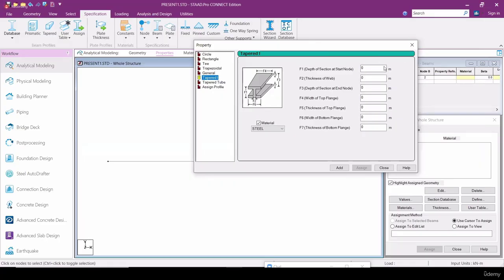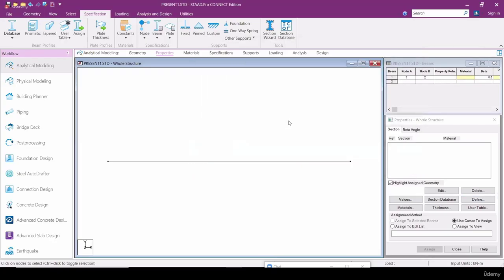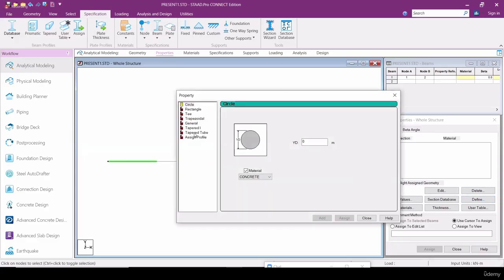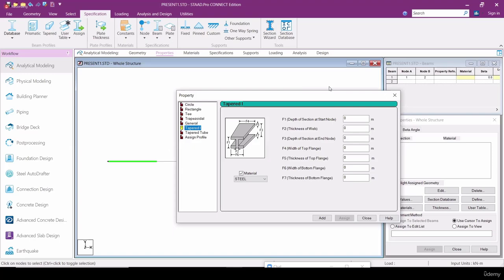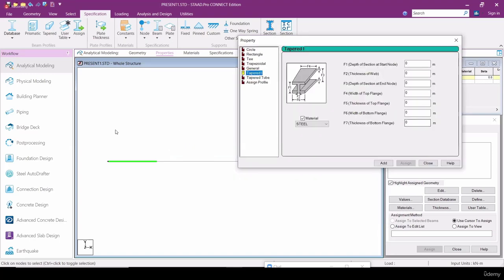So if you see here, F1 is nothing but depth of the section at start node. Before going to that, you have to know what is the start node and what is the end node. Just I'm closing that. If you click Shift E command here, it is showing green color here, it is showing blue color here. So if you click define this one, I'm going to tapered I section. So depth of the section at start node. What is the depth of the beam you want to be here? Just suppose let us take web depth of 400. But what is the F1?